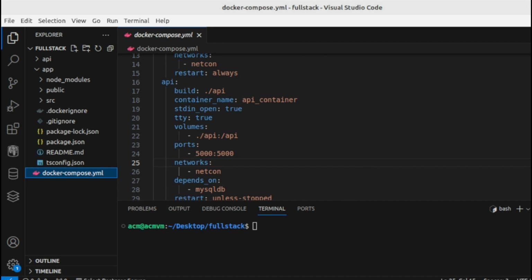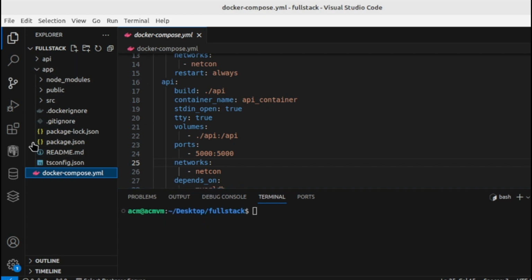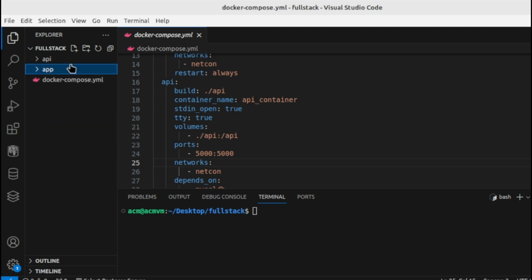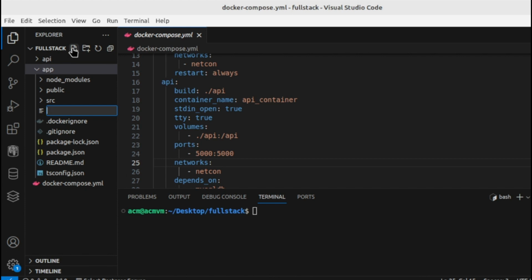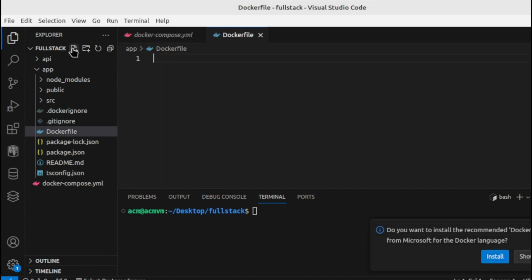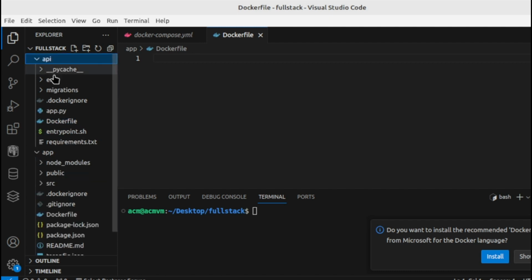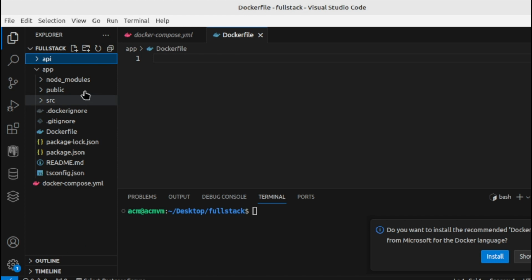All right, welcome back. So right now, I already added the app. Let's focus now on the app by creating our first Docker file for this one. Within the app folder, let's create a new file, and I'm going to name this Dockerfile. Don't be confused, we already have our Dockerfile from the API. So right now, just focus on the app.